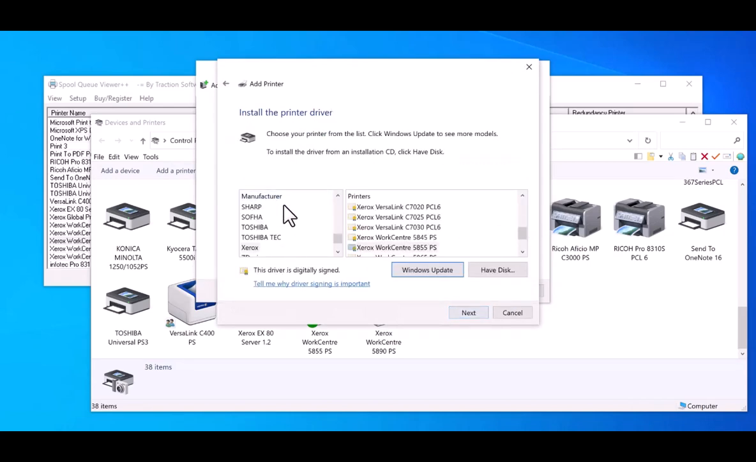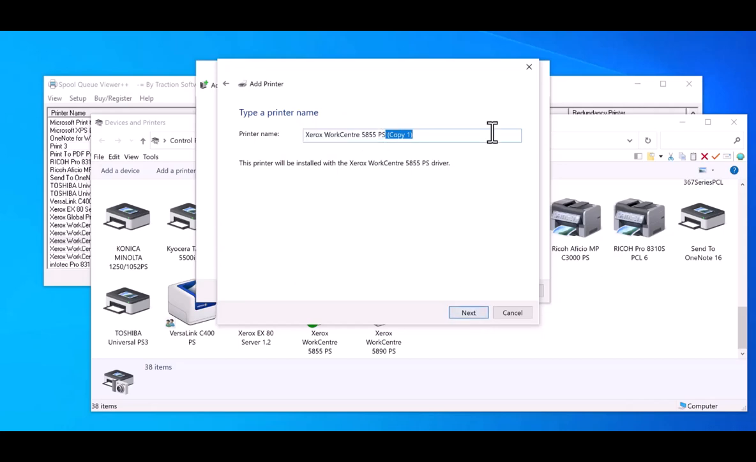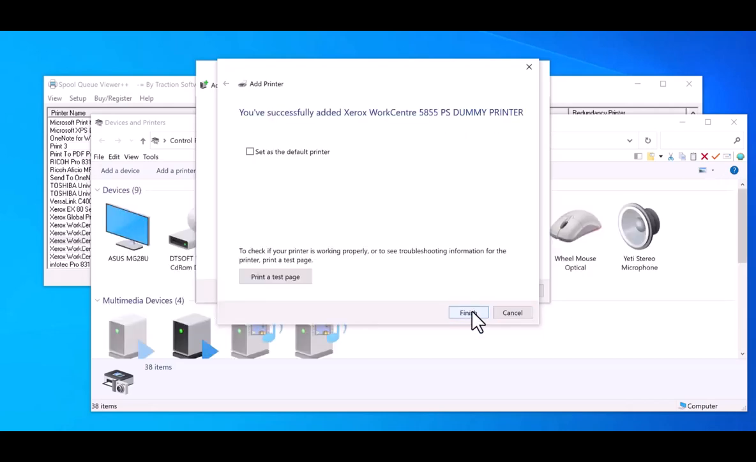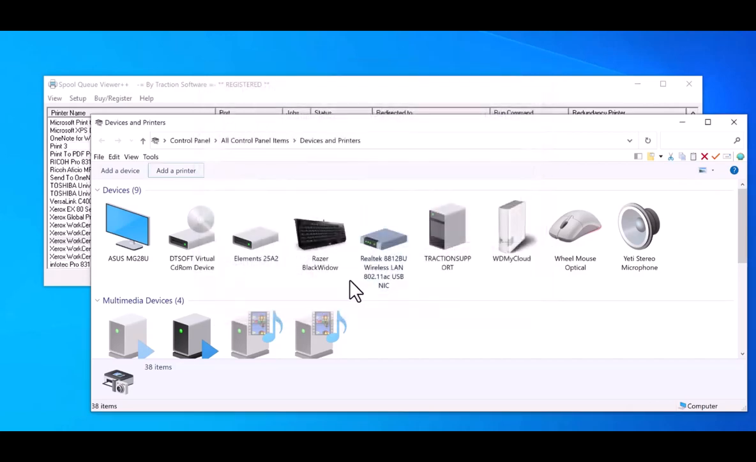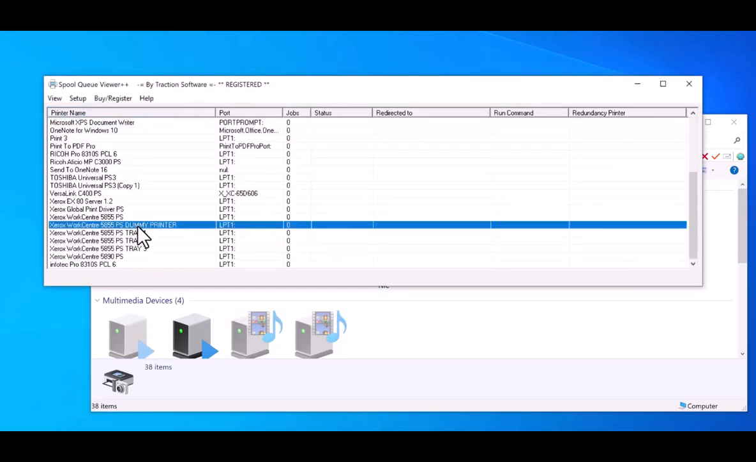Next. Then you go down and find the printer, the same make and model that you're going to be redirecting to. So it's this one here for me. Click next. Yes, I want to use the same driver. So in here, I'm going to put dummy printer. You can call it whatever you want. Click next. Finish. So now if you go into view refresh, you can see the dummy printer here.